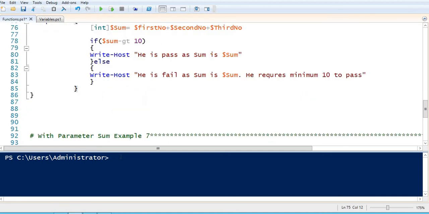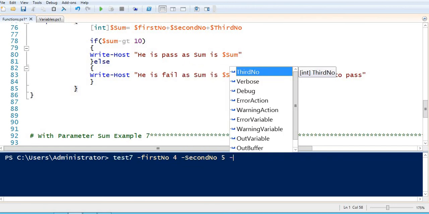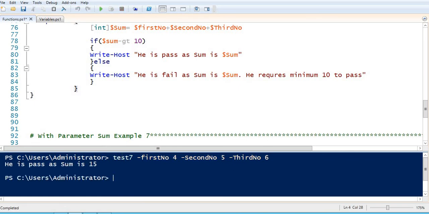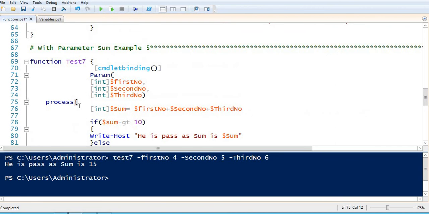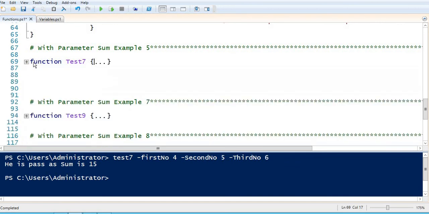Like suppose if I write this test 7, I can write first 4, second 5, and then third 6, and enter. The output is the same, only it's a better way. If you are writing any logical or loop conditions, it's better you put them in a process block, and the declarations of the arguments, any of the parameters, go in the param block.